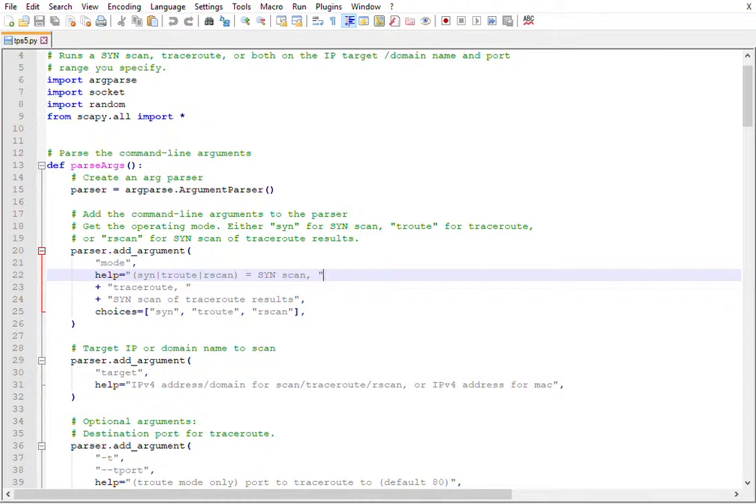Hello, this is Chuck Bejan, and I'm going to take you through a code walkthrough of the code for TPS5, which is the latest code for the trivial port scanner. A couple things that have been added for this version over the previous version, TPS3, are the addition of an additional mode called rscan here.